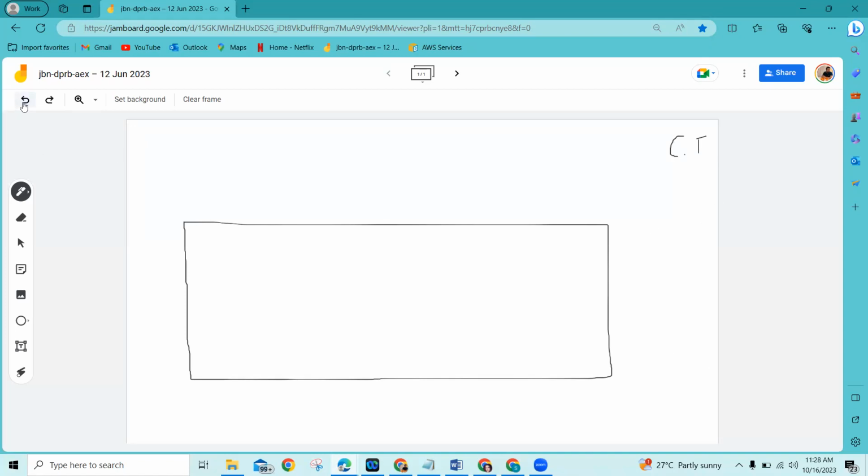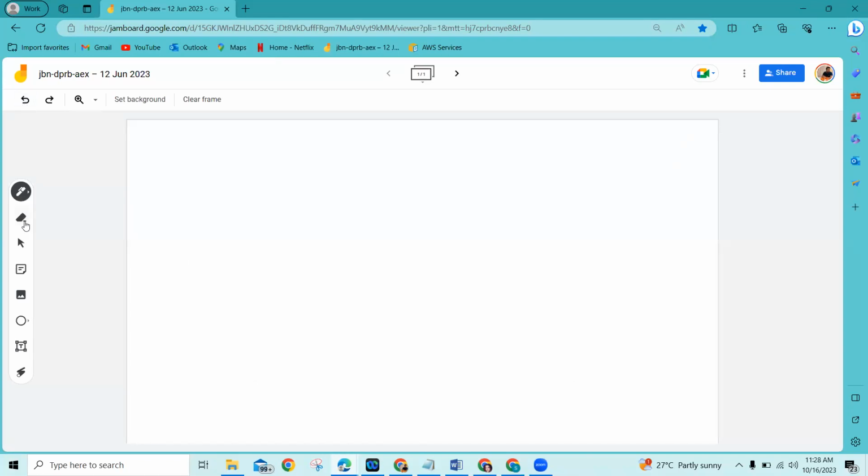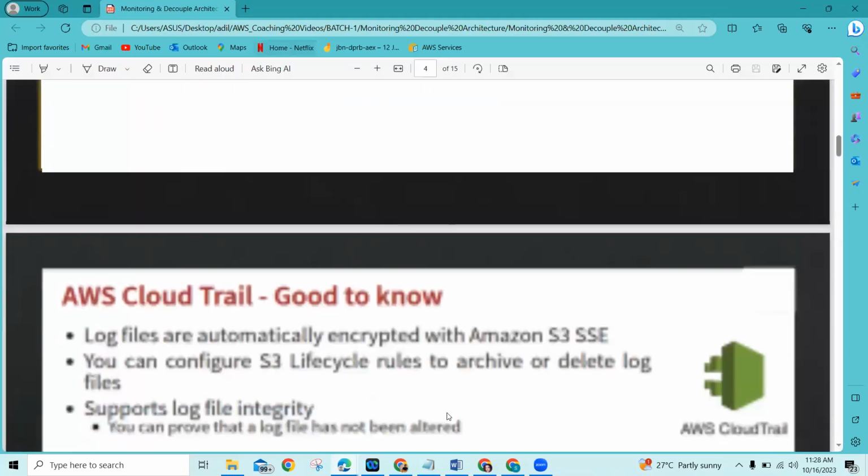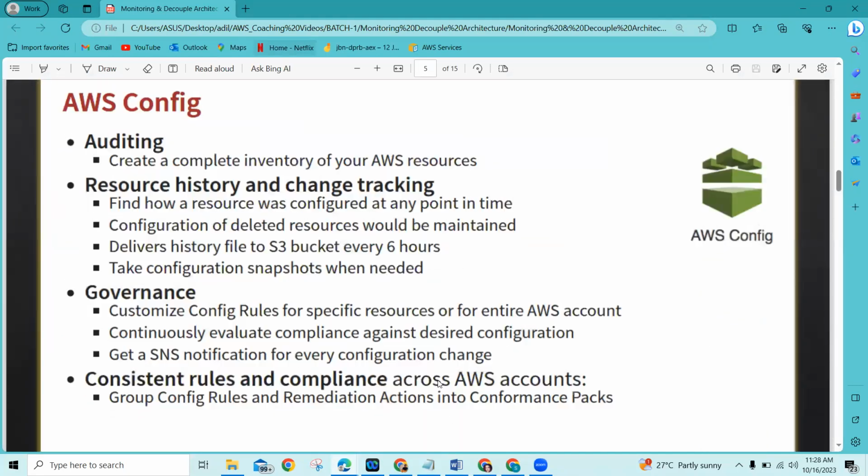Now let's talk about our next monitoring tool. What is that? It is AWS Config. Let's talk about AWS Config. When do we use Config? Config is auditing, or governance, or a compliance-checking service.